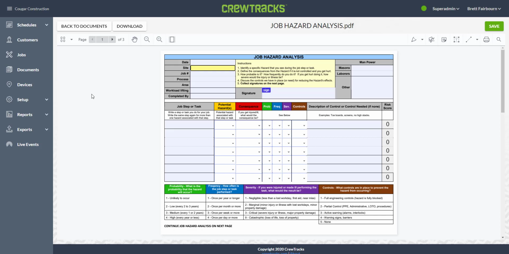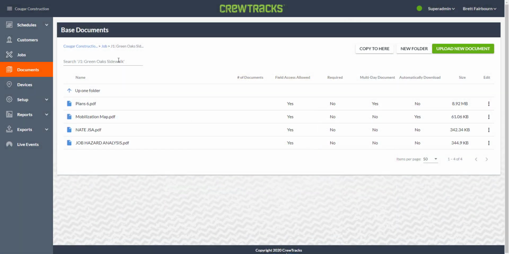So I know I'm in the Green Oak Sidewalk job, so that's the site here. The job number is J1. And if there's any other information that you know will be the same pretty much every day, you can fill it out in advance, hit save. Now in the Green Oak Sidewalk job, this JHA already has some information filled out for the guys in the field. It's going to save them a little bit of time every single day.